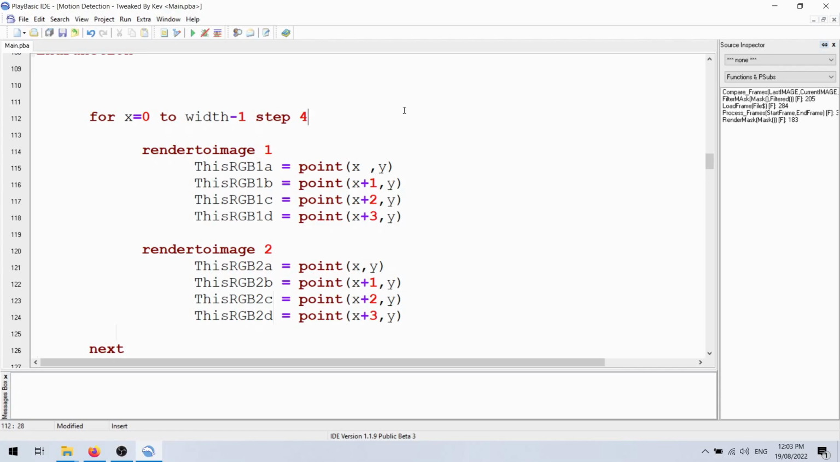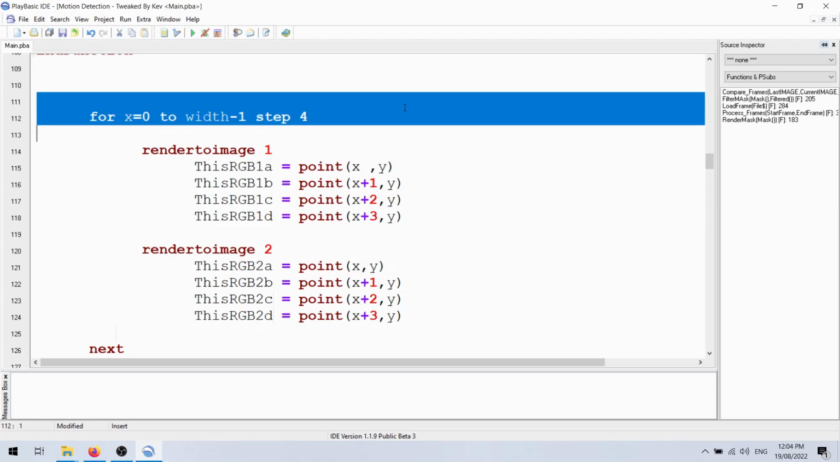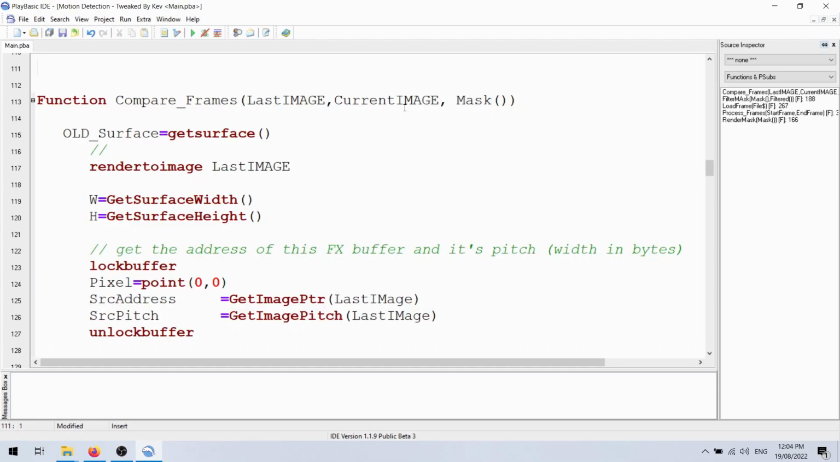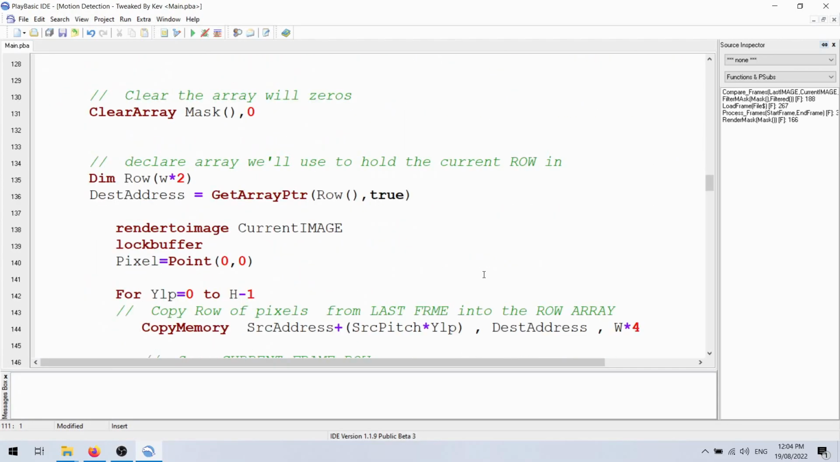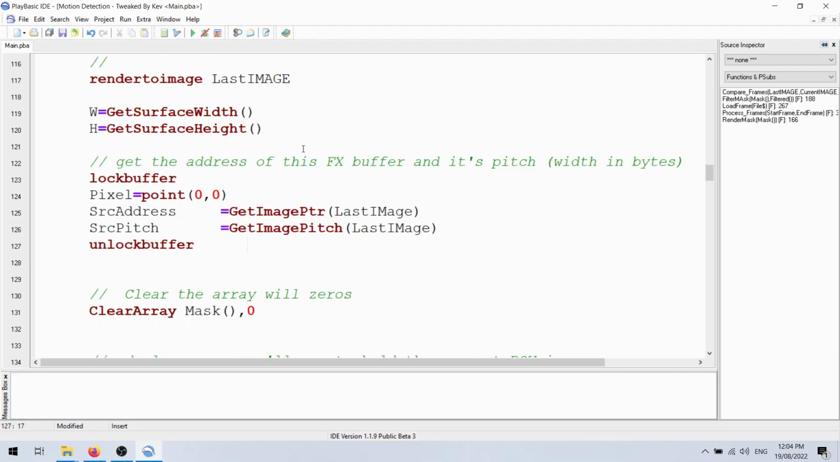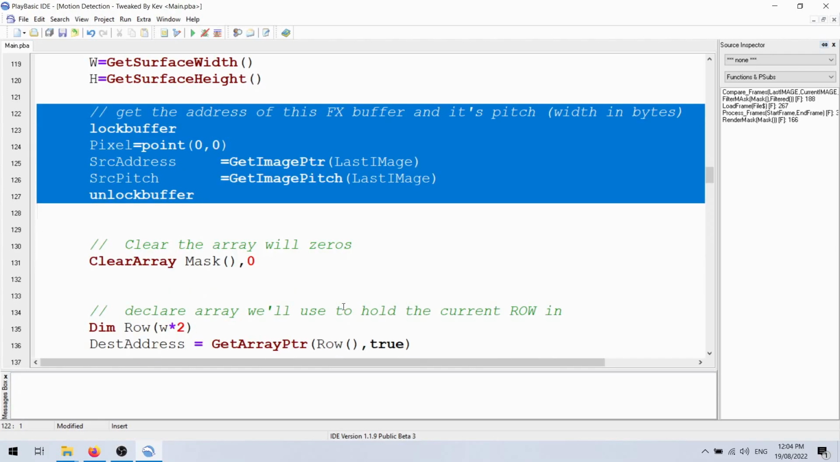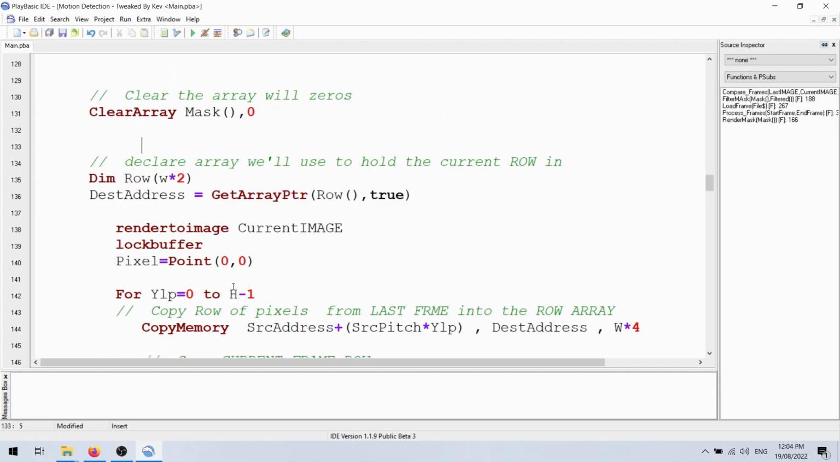But because we're still reading these pixels individually from the surface, running them through the PV runtime, what we could do is go, hey, what if I just copy a row from the source image or the last frame into a temporary array, which is what this convoluted mess down here is doing. So we're locking the last frame, getting a raw address of it, and the pitch, which is the number of bytes on a row. The mask is irrelevant to this part of the conversation.